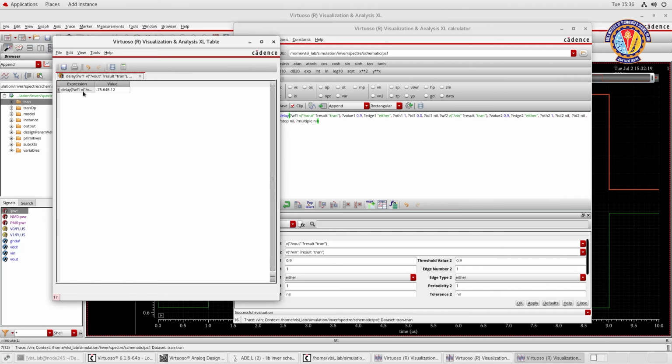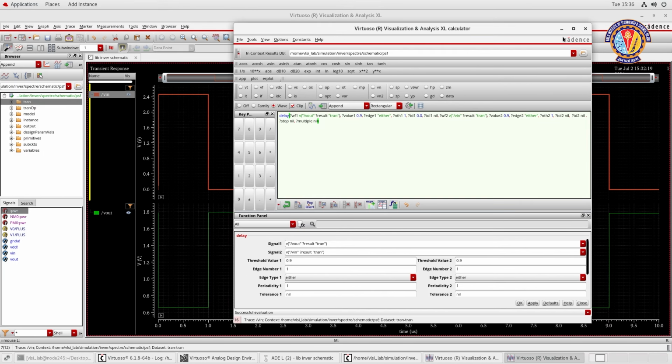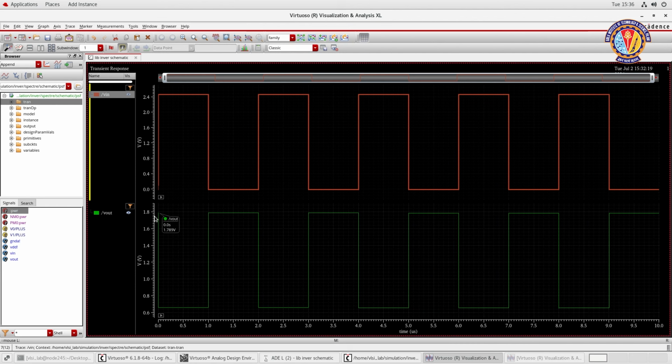So we have a negative delay, in the sense we need to reverse the signals. So it comes around 75 picosecond. Next, this will be your TPHL because your output is falling from high to low, whereas your input is going from low to high.